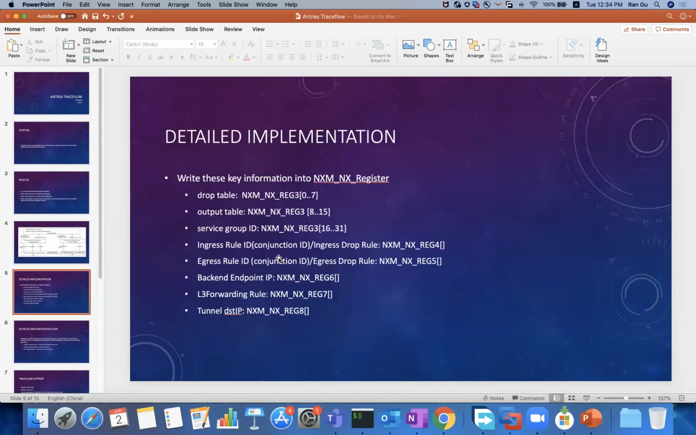And here is some detailed implementation. We need to use some OVS registers to record the specified information, such as drop table, output table, and the service group, which is not supported now, and ingress rule ID, which means conjunction ID, egress rule ID, and the tunnel destination IP.